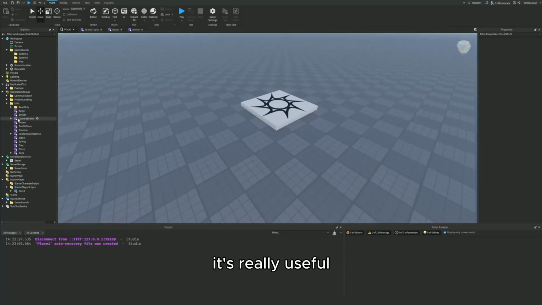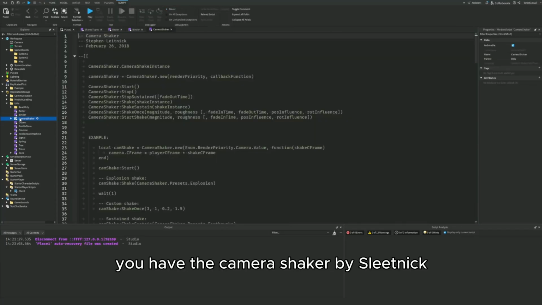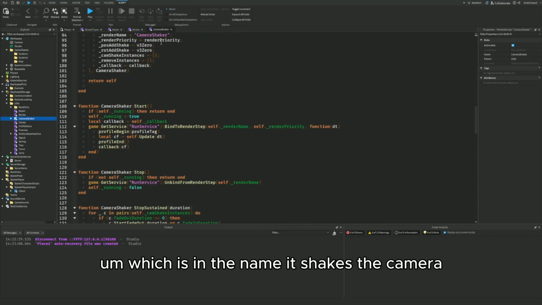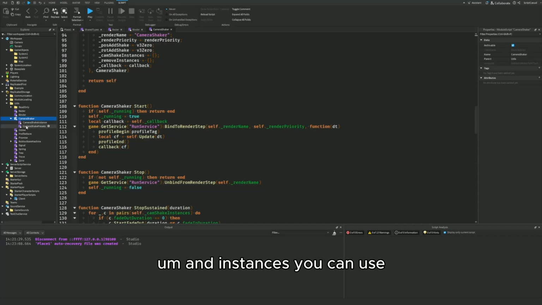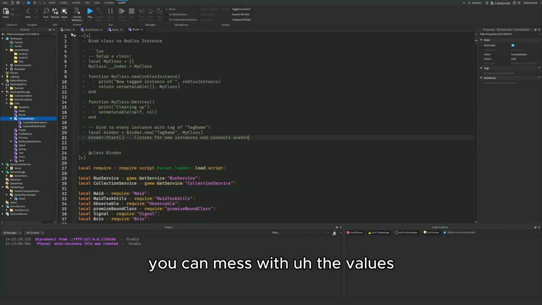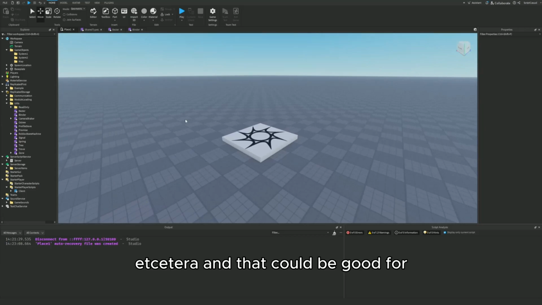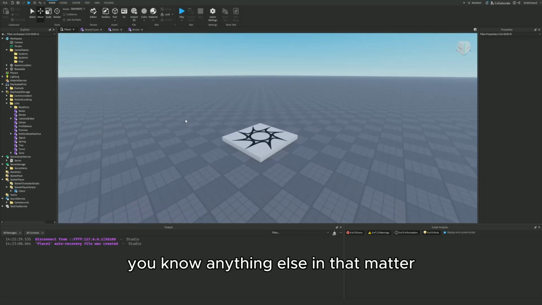It's really useful. You have the camera shaker by Sleetnik, which, as in the name, shakes the camera. You have different presets and instances you can use. You can mess with the values, etc. And that could be good for explosions or cutscenes or anything else in that matter.